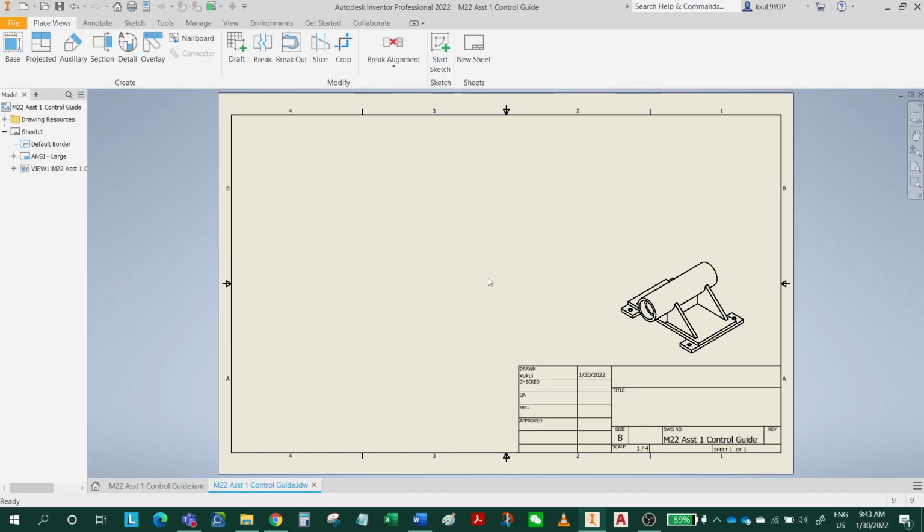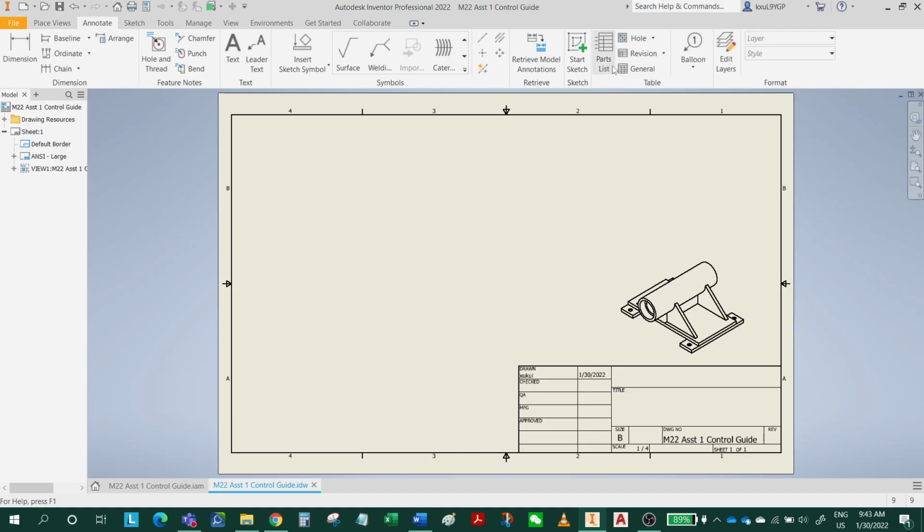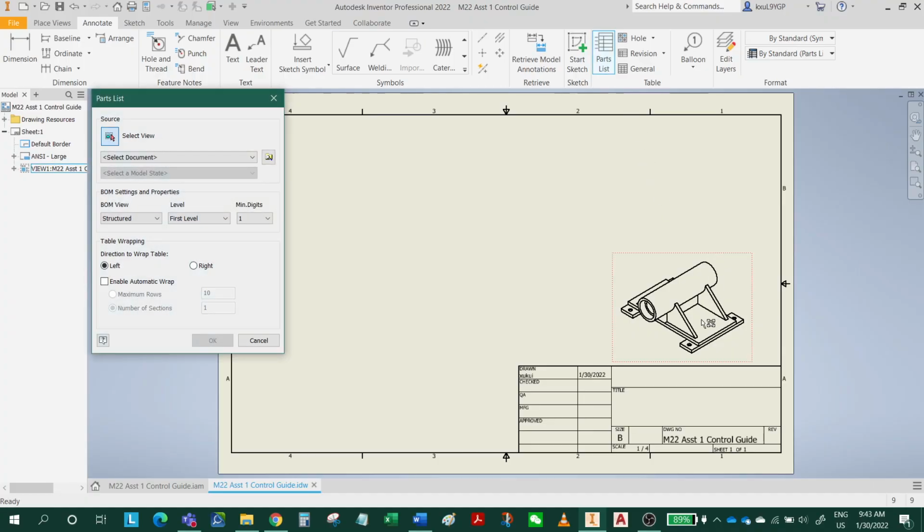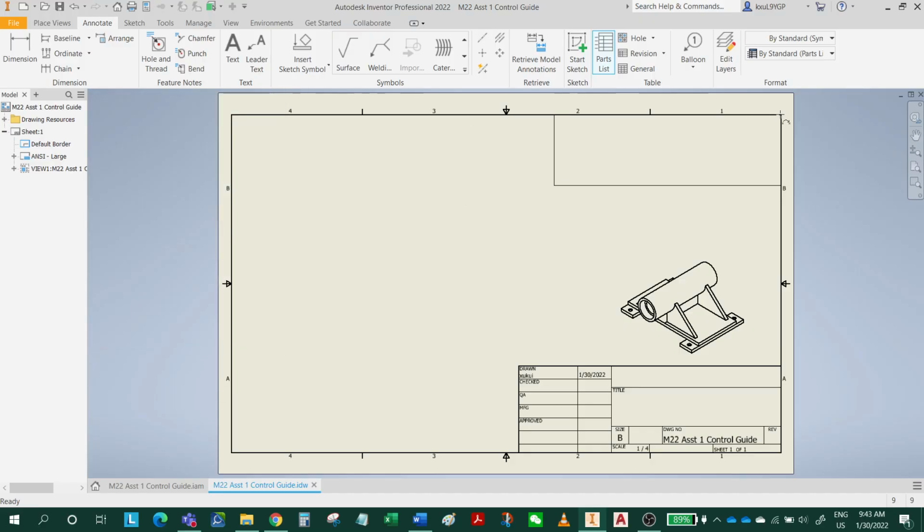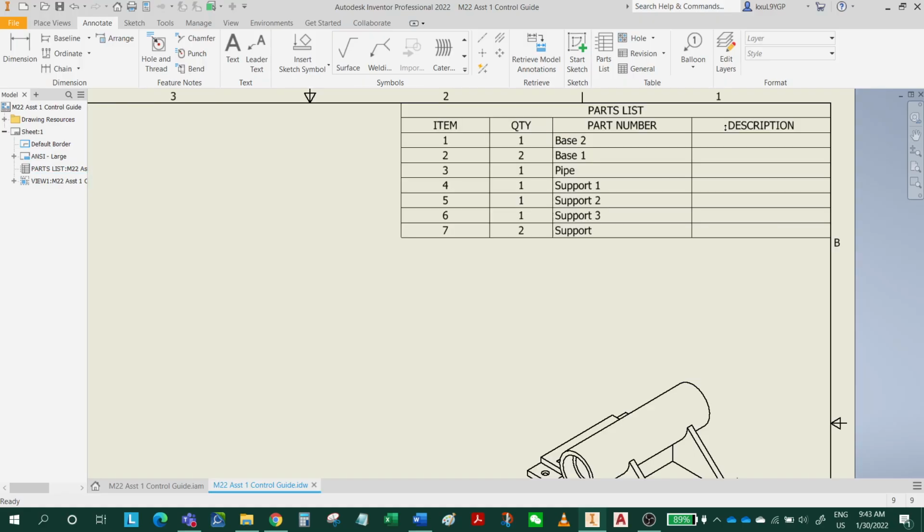From the instructions of the assignment, we're supposed to add the parts list and exploded view for the first sheet. All right. So I'm gonna add the part list first, and then I'm gonna add the exploded view. So go to annotate, click on parts list, click on the view, and then click OK here. And you're gonna put this on the top right corner of your paper.